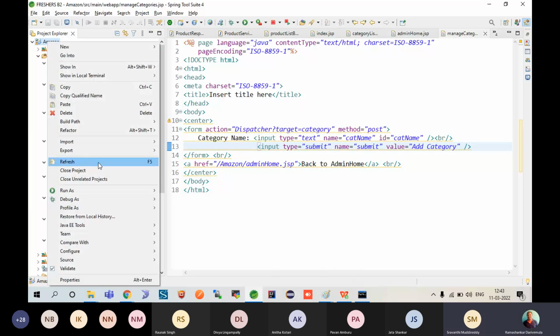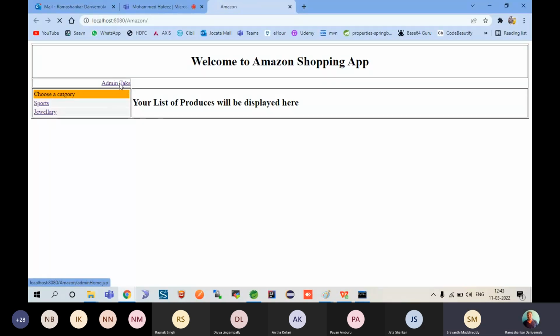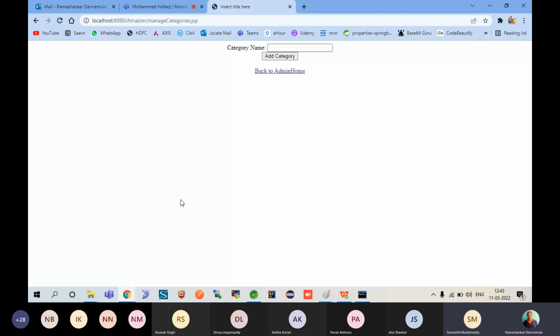Right click, run as, run on the server. So here, admin tasks, manage categories. I have a category name field and add the category button. Say something and click on add. Well, it says served at Amazon. There is no one; the dispatcher is simply displaying this message.